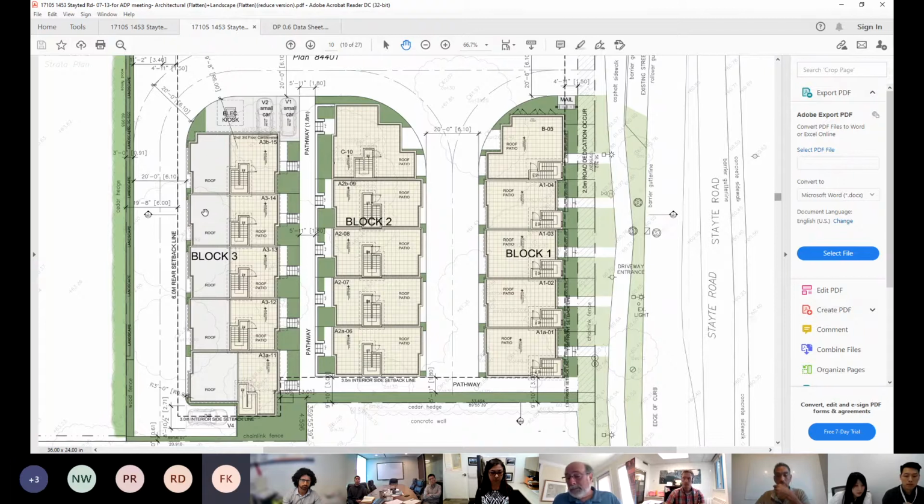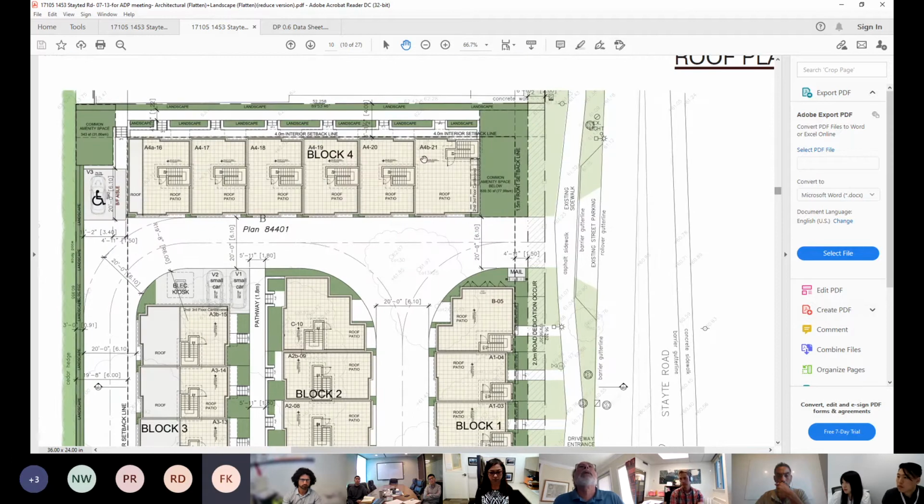One question I do have is regarding the common amenity space. So if you could zone into that. I have concern with where it's located, which is right at the main entrance onto State.